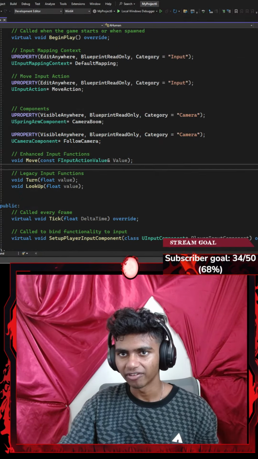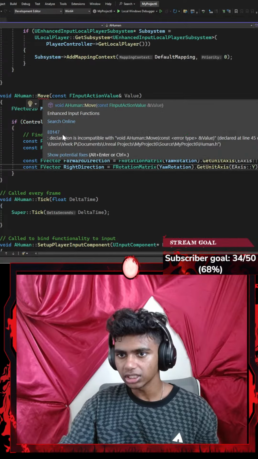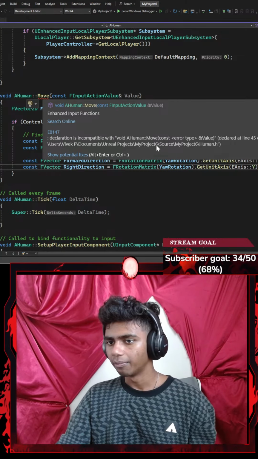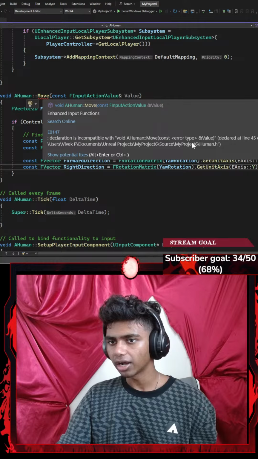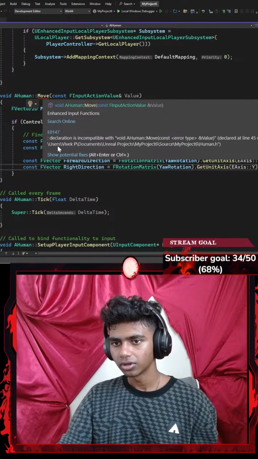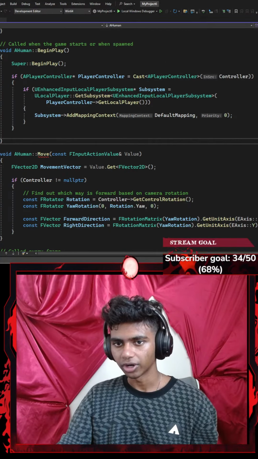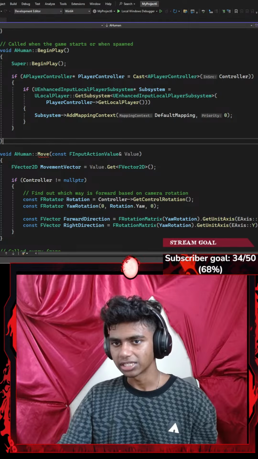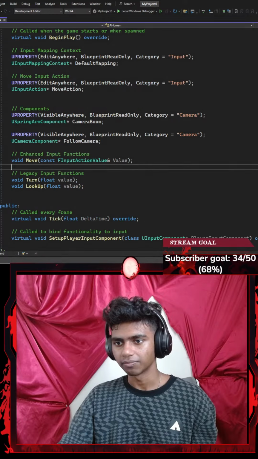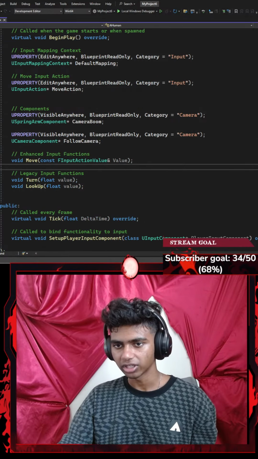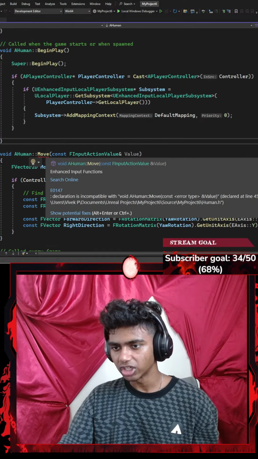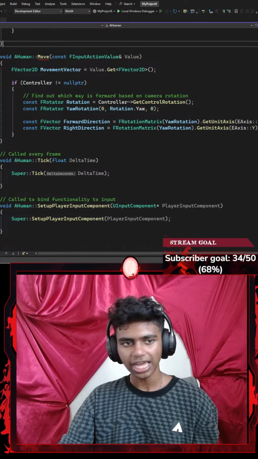Why does my Move method have a red underline here? Let's see. Declaration is incompatible with what I have in my Move method. Constant error, memory address of value declared at line 45. Okay, so line 45. There we go. Did I miss a semicolon? Maybe not. FInputActionValue, which requires the address-of operator of my value. That is correct, right? I'll see if I run into an error later on. For the time being, it does look kind of correct.